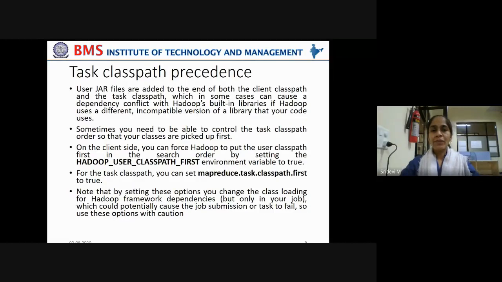Now, user jar files are added to the end of both the client class path and the task class path. This in some cases can cause a dependency conflict with Hadoop's built-in libraries if Hadoop uses a different, incompatible version of a library that your code uses. So you should be careful when this incompatibility due to version differences arises.